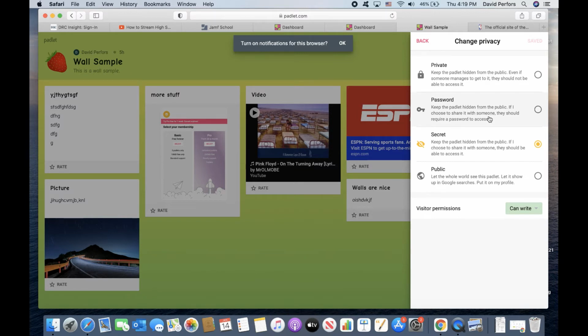Password means that it's hidden from the public, but your kids would need a password to get into it. Secret is probably what you're most likely going to use. Secret keeps it hidden from the public, but you can share it with anybody who has the link, which is, I would assume, what you want to do. Public lets the world see. Later in this video, we'll look at some things you can do with Padlet, and there might be some reasons why you would want it to be public.